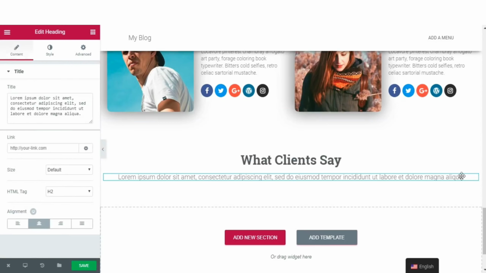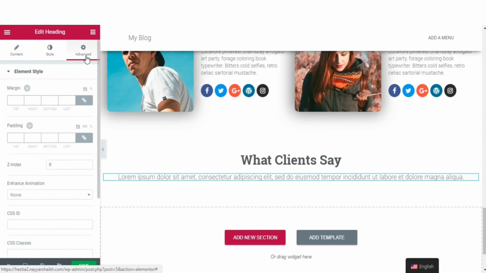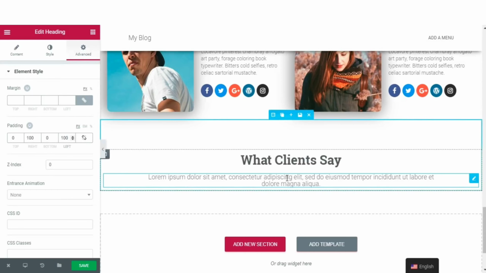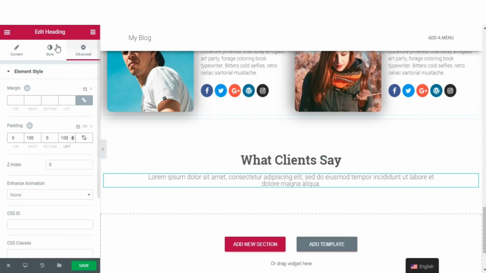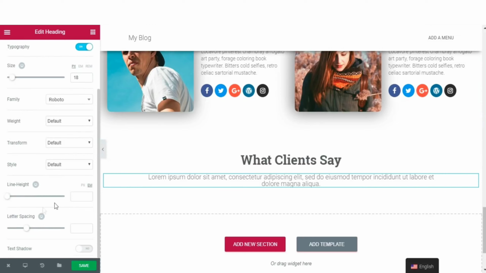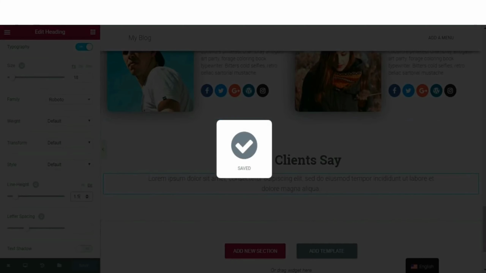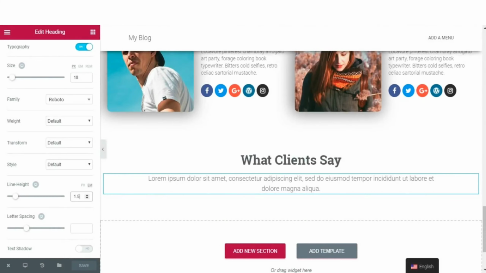Now again let's add some padding from both the sides because we want this in 2 lines. Okay, so select this subheading, go to advanced. Okay, now let's add padding right 100 pixels, padding left also 100 pixels. Now let's also add some gap between the lines, that is line height. Go to style, increase the line height to 1.5, looks much better. Click on save. Okay guys, so we are going really good.